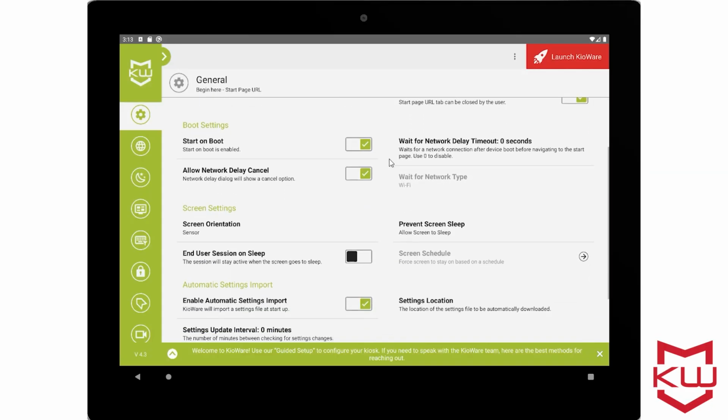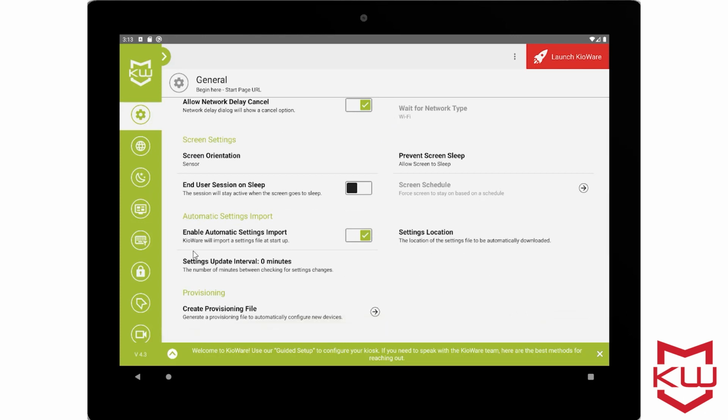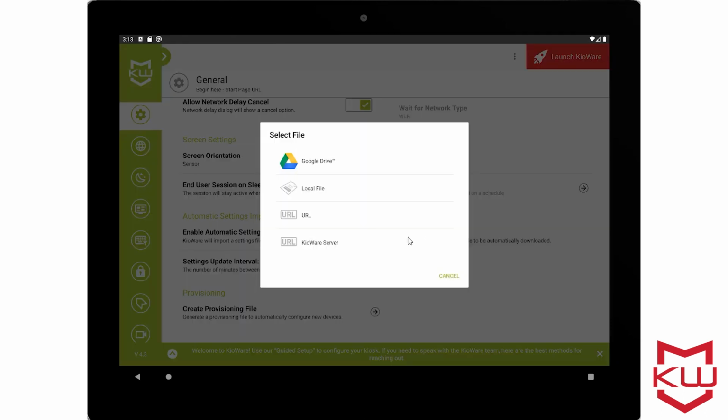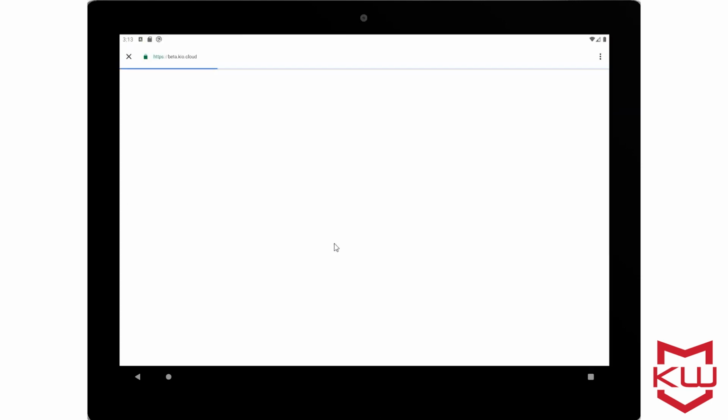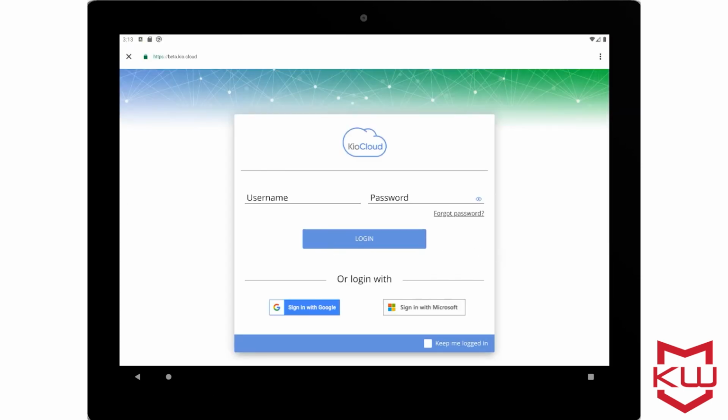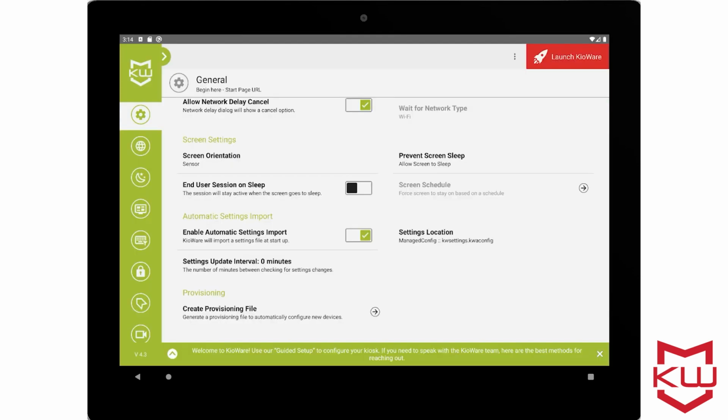Finally, it is recommended that users enable remote settings in the General tab and set them to KioWare Server. This will require a valid login to the KioWare Server site defined in the Kiosk Management tab, but will ensure remote changes can be made to the setting package in the future. When configured correctly, it will look like this.